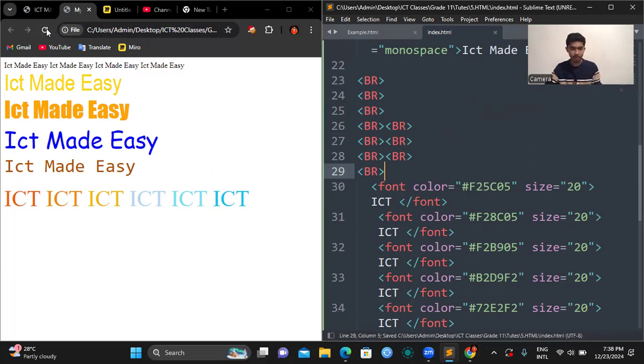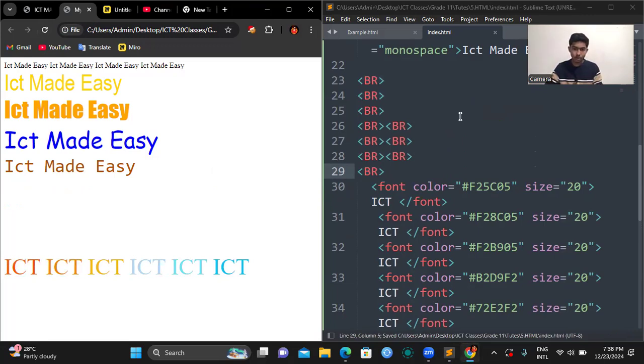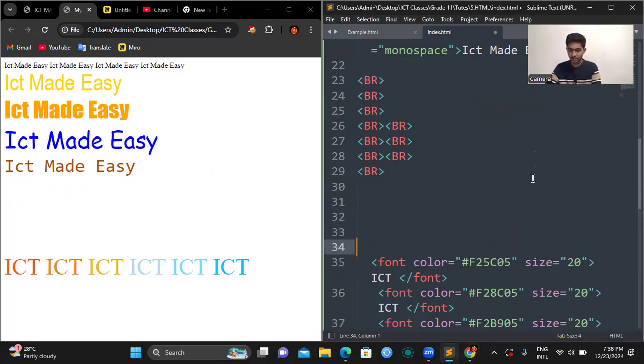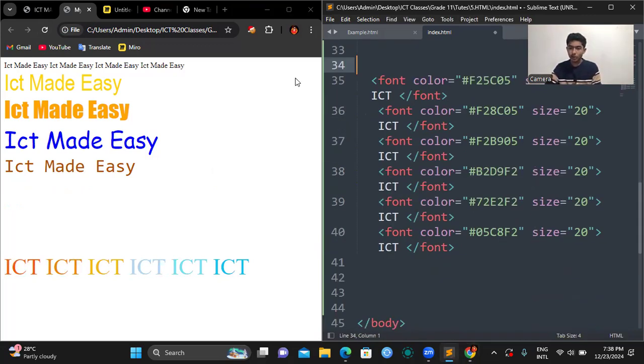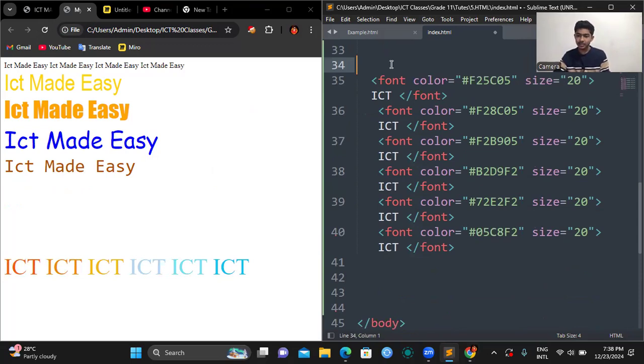So we'll have enough space. Okay, so what do you see here? What have I done? What I have done is, what is this? What have I highlighted?